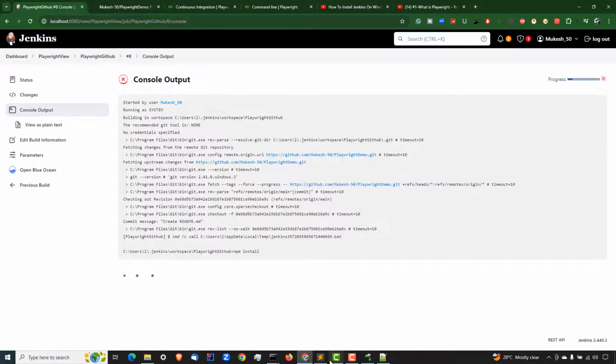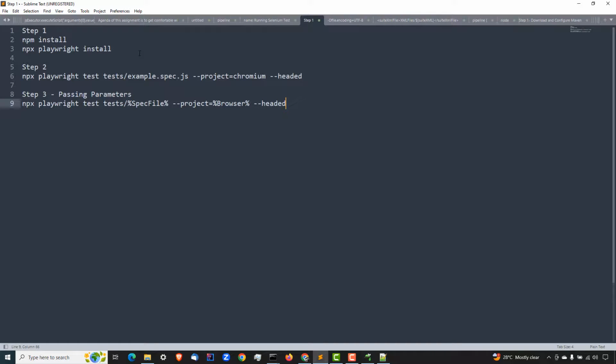Let me quickly revise what exactly we did. Step number 1, Jenkins should be configured. Step number 2, your test should be available. Once that part is ready, we will start executing these steps. npm install, which will basically install all the dev dependencies. Second command, npx playwright install, it will install Playwright. If Playwright is not installed, it will take a couple of seconds. It will download the latest browsers and everything.